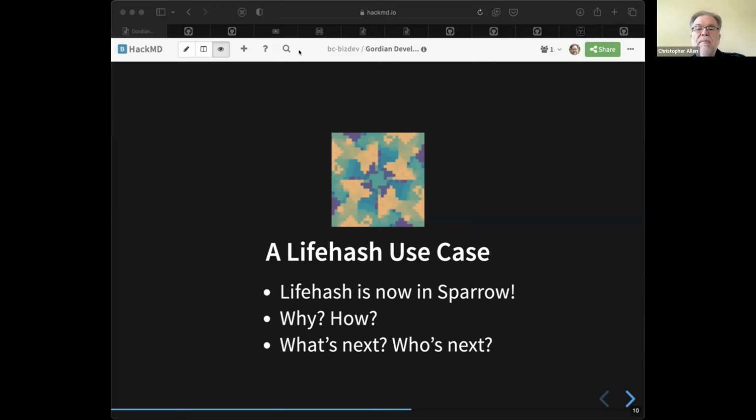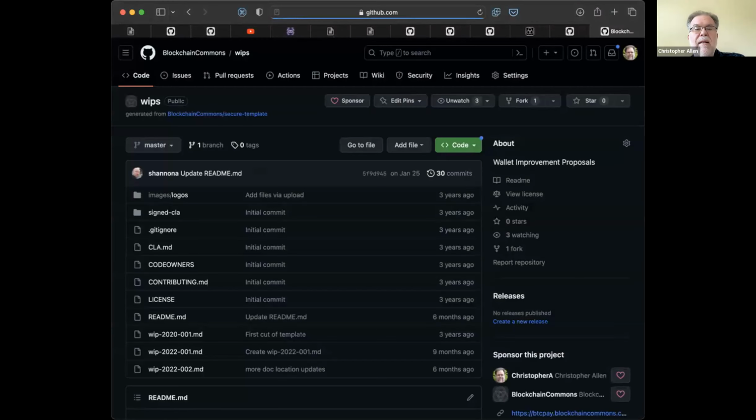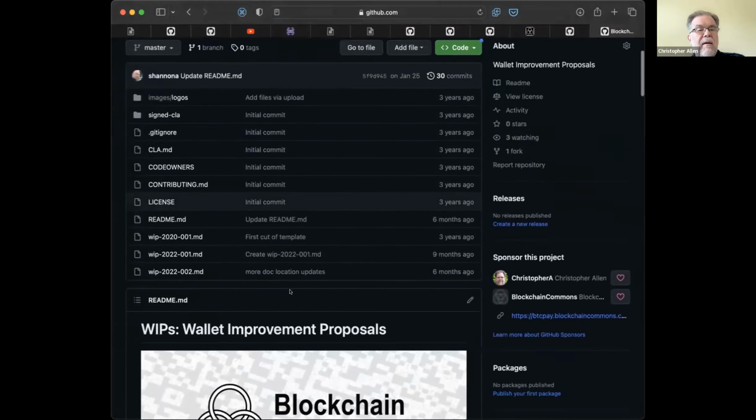And then, when we talk about the larger animated thing, we do have a repo. Shannon, what is the name of the repo that has the, is it WIPs? There it is. This is the repo that we intend to put them into, I think.